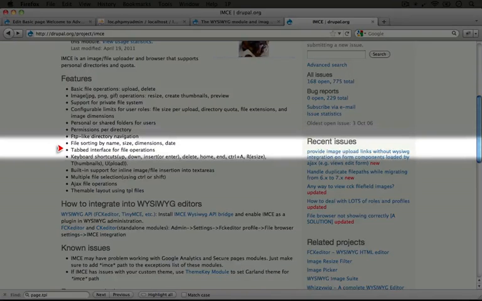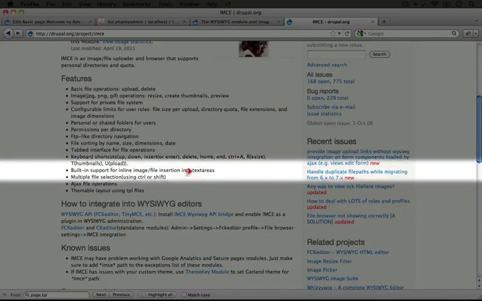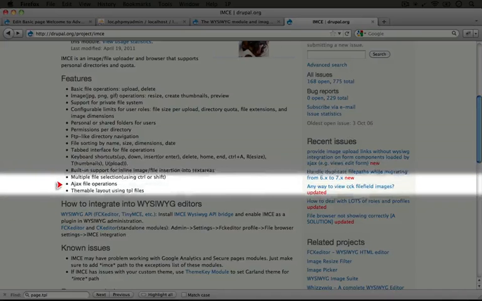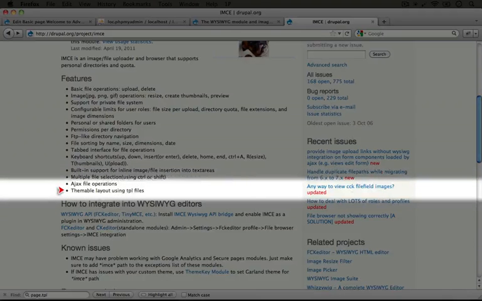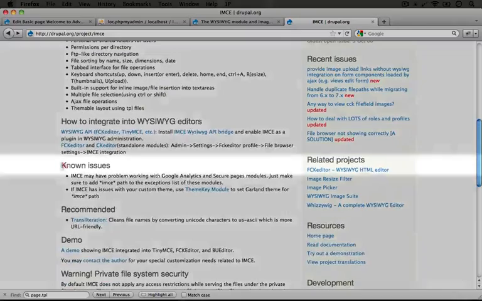File sorting by name, size, dimensions, and date, so it should be easy to find images after they're uploaded. Tabbed interface for file operations. Keyboard shortcuts. Built-in support for inline image file insertion into text areas. Now it doesn't mention WYSIWYG, it's mentioning text areas specifically, but this is a good start, being able to insert images directly into a text area. Multiple file selection, AJAX file operations, and themable layout using TPL files. Okay, all of this sounds good. A few of these sound particularly pertinent to what we're trying to do right now. Let's go ahead and scroll down.